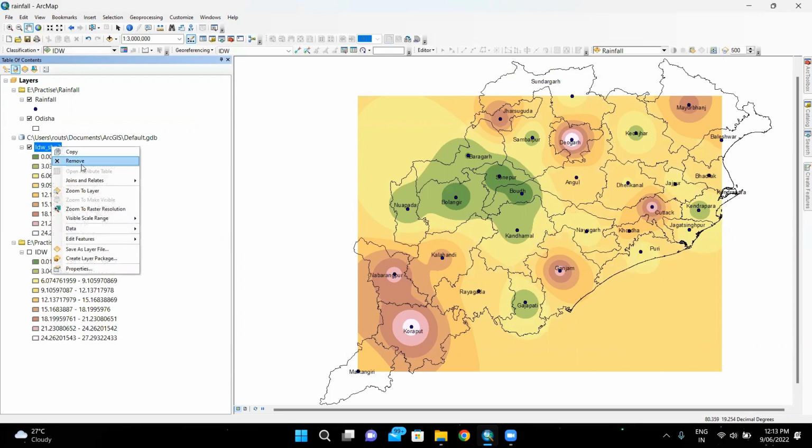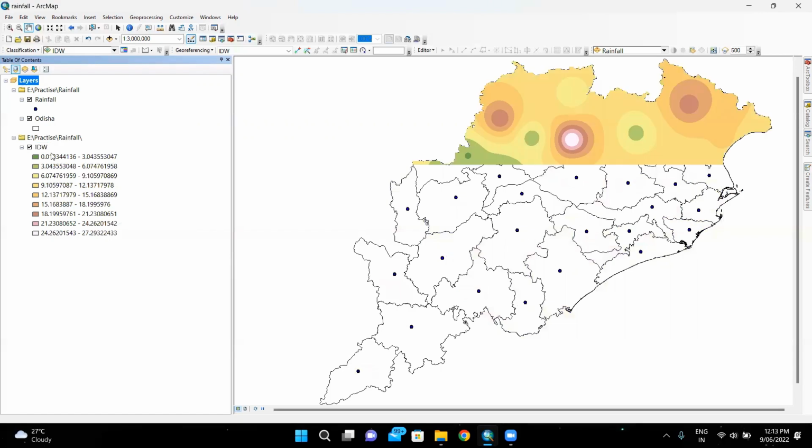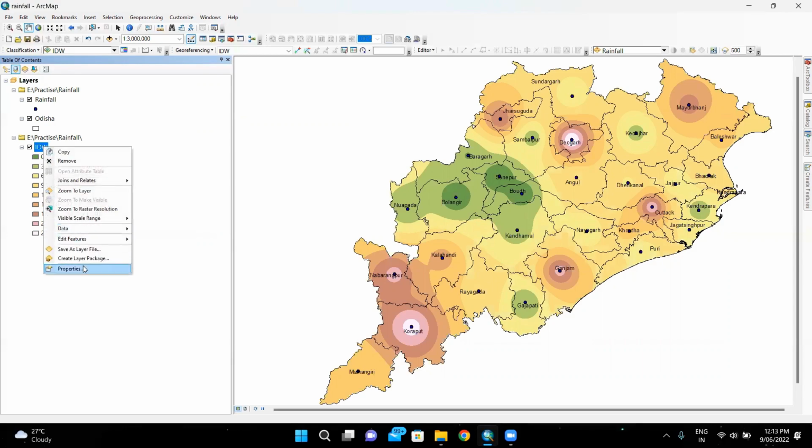So this one, I'll just remove it. And here by default, we always get it in 9 classes. Not necessary that you have to use it as it is. Now, suppose you want to categorize it, let's say into 4 classes: very less rainfall, normal rainfall, let's say high, very high. Yes. So you can do it in this way, right? You can go to the properties.